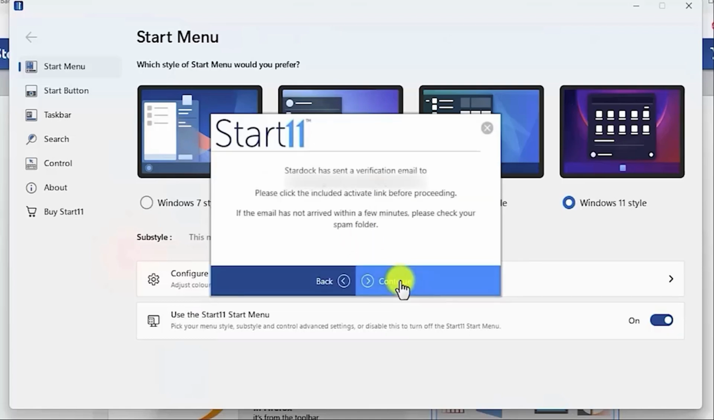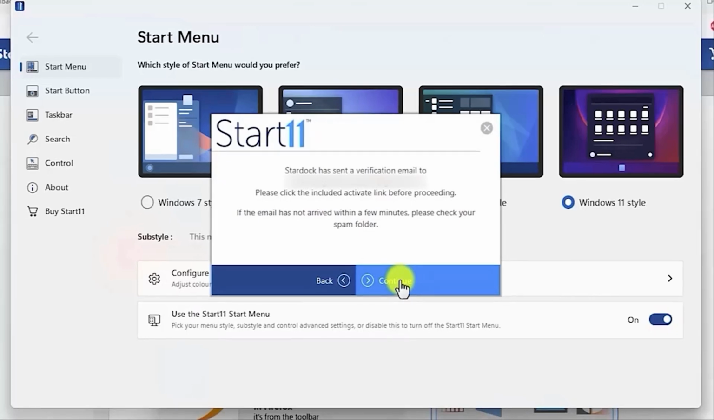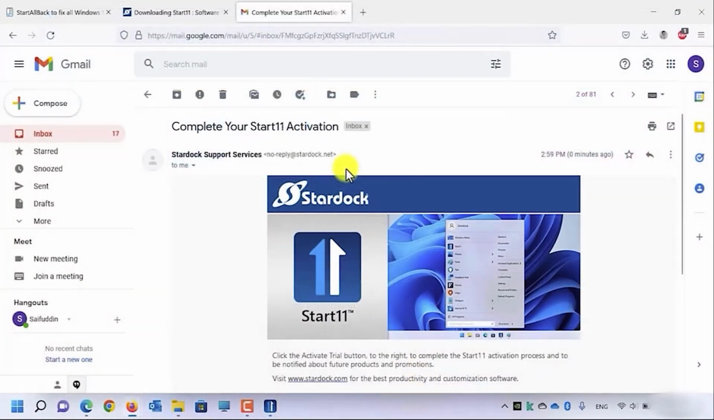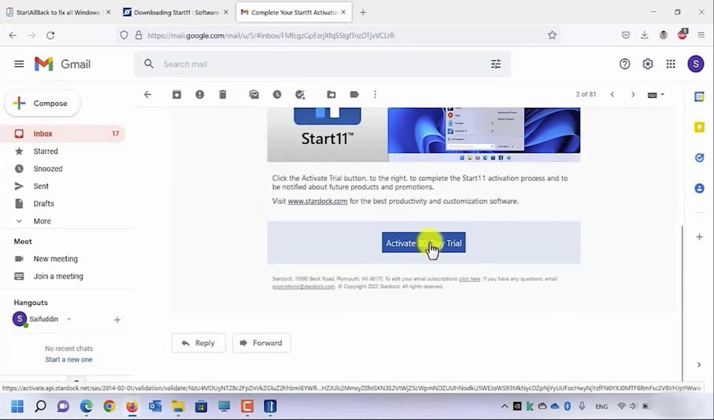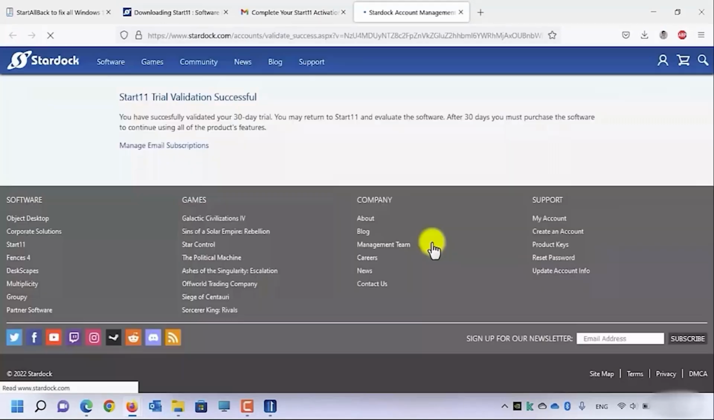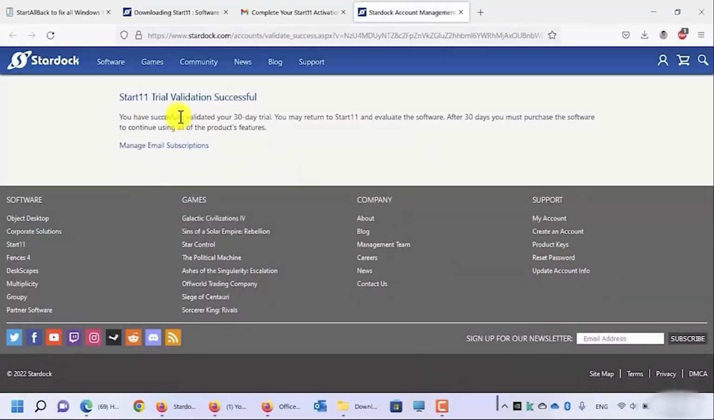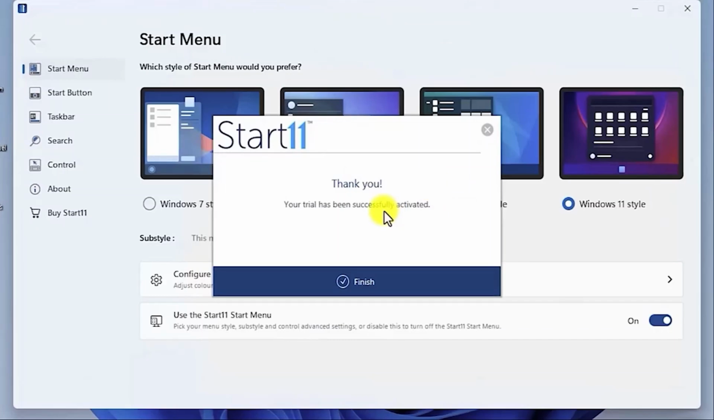StarDock has sent a verification email to the email address which we provided. Let's check our email address. After you have opened the email, scroll down and click on Activate 30 Day of Trial. A new tab will be opened where it says the trial validation was successful. Switch back to the application. Let's minimize the window. Here, as you can see, Start 11 trial is now activated.